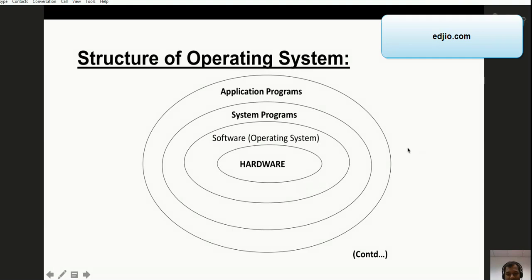So in general, this is the structure of an operating system. This is called a shell diagram. What we mean by shell is that the hardware you see here is the innermost layer, around which is the operating system. The operating system has to run right on top of the hardware so that it can identify the hardware and directly access it.